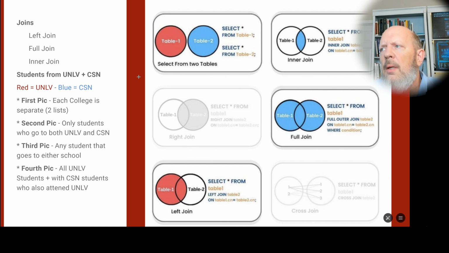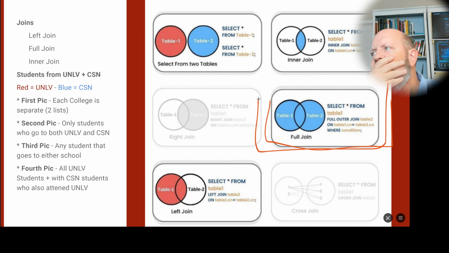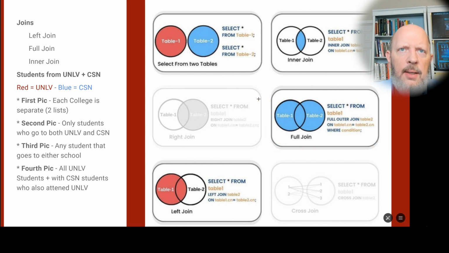Okay. So now, that was the second picture. So third picture. Any student that goes to either school. Maybe I just need to know how many teachers and how many students I need to hire. I don't care if they go to UNLV, I don't care if they go to CSN. I just need to know the total number of students we have. That's an outer join, a full join. That's right here. You know, join on student ID, or I don't know, social security number, birthday, something. And I'm gonna get the total number of students that go to any school.